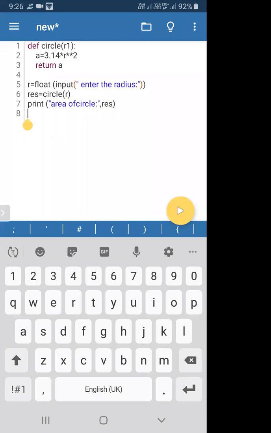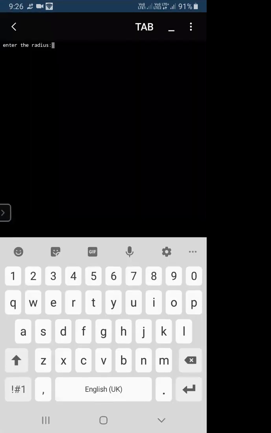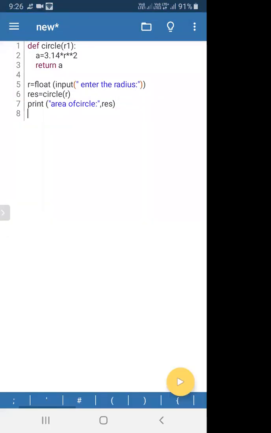Okay, shall we run this program? If I run this program, it is asking you to enter the radius. I'm giving 4. So the function is returning what? 50.24. Pi r square: 3.14 into 4 into 4, that is 16 into 3.14. Would we catch this?